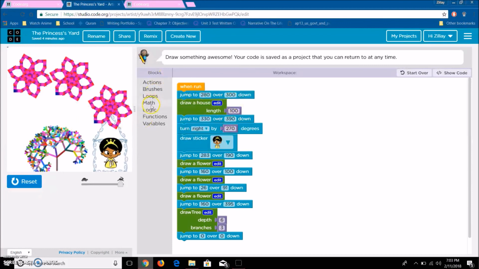Now that you have a basic understanding of how these blocks are used, it's time for you to go make your art project. Enjoy and have fun!